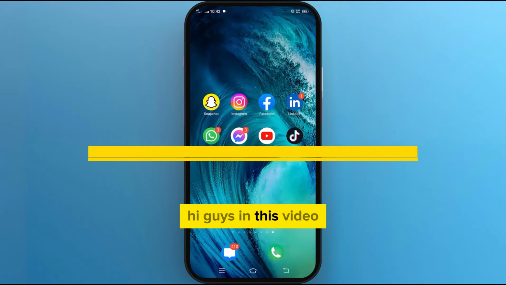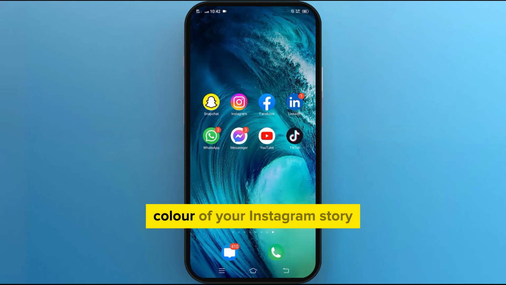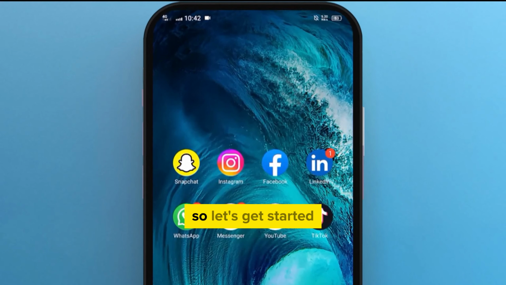Hi guys. In this video, I am going to show you how to change the background color of your Instagram story. So let's get started.